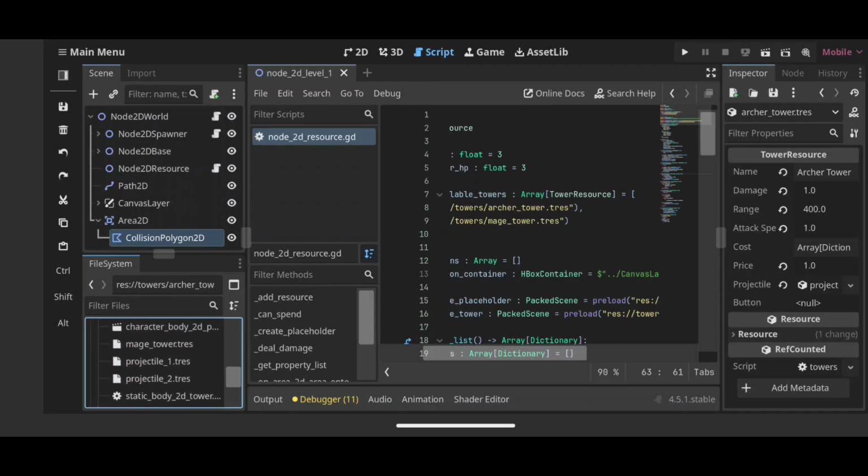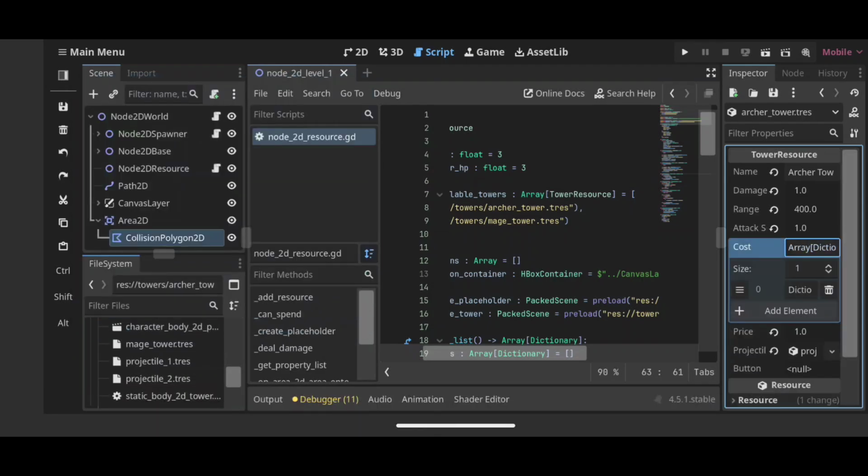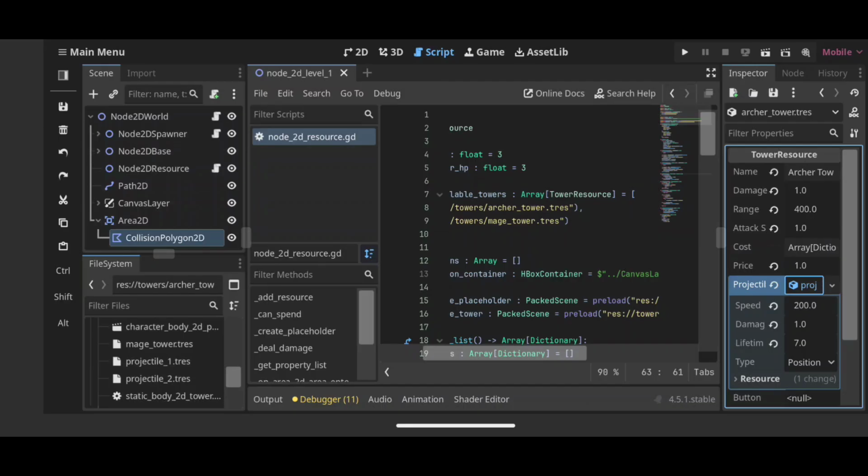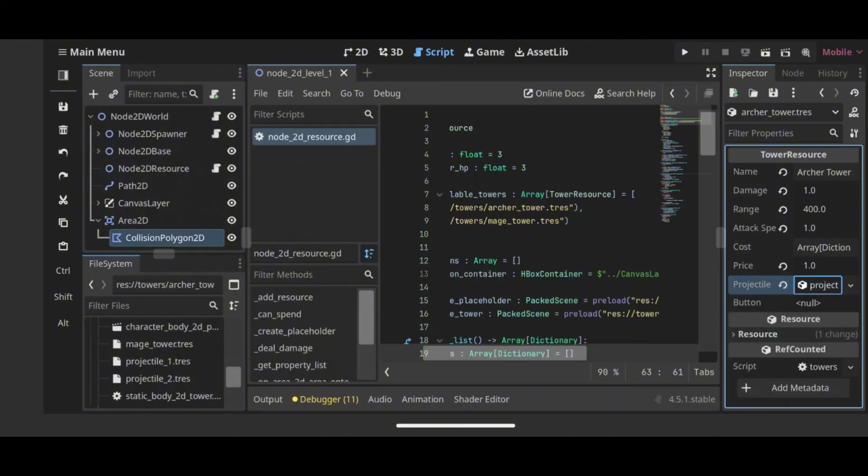So the name, archer tower, damage 1, this is the extra damage, all right? The range of 400, so there will be a circle with the radius of 400. The attack speed is 1, so one shot every 1 second. The cost is the default cost, all right? That 2 of gold. The price, it is the selling value is 1. And the projectile, I loaded the first one, all right? And I'm pretty sure I changed the speed, but I don't remember. I'm very sleepy right now.